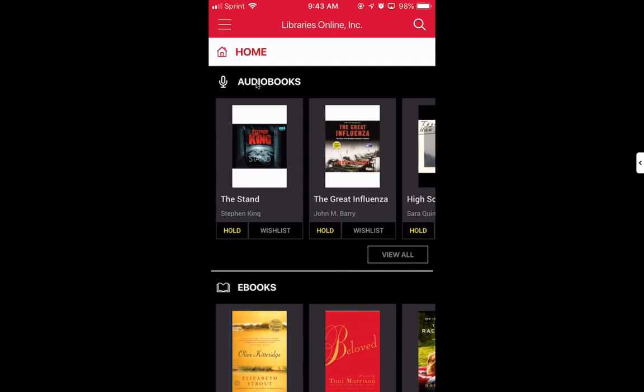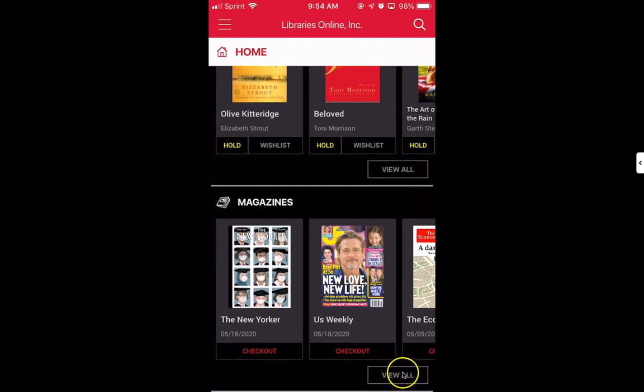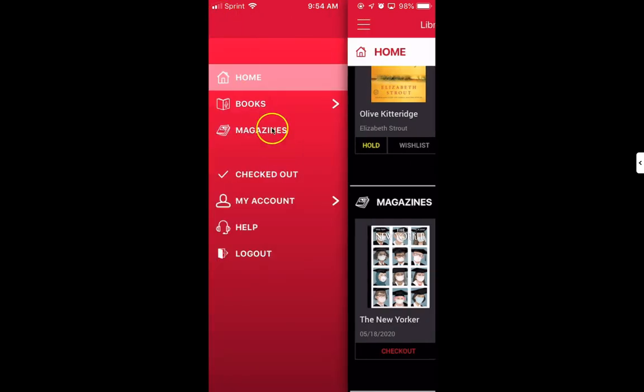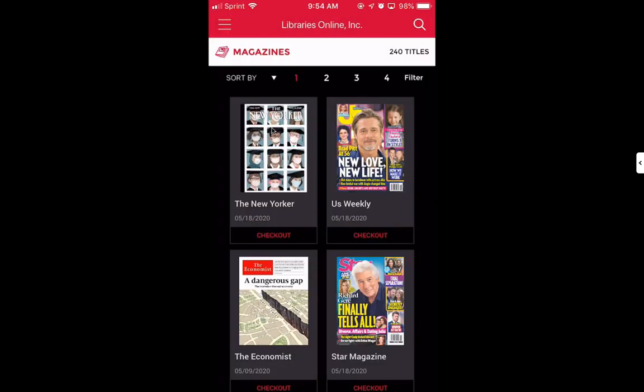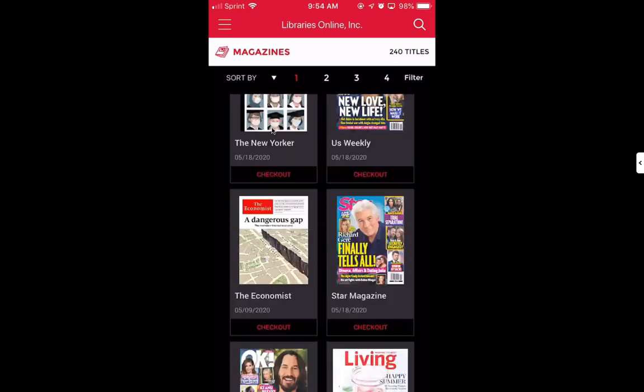we can take a look at how to download some titles, how to put titles on hold, and how to save things to your wish list as well. So we'll start with the magazines section to try this out. If we go down to magazines, View All, or if we use the menu and go here to magazines, either way is going to get us to the same place. We're brought to this page full of magazines that RBdigital has to offer.